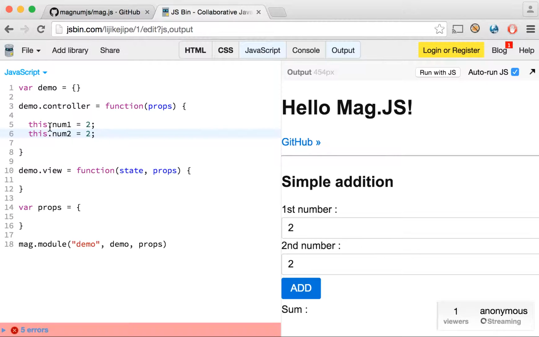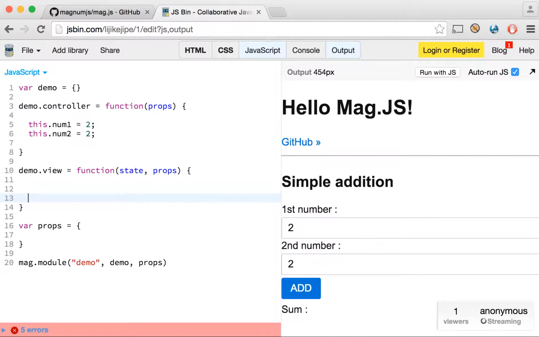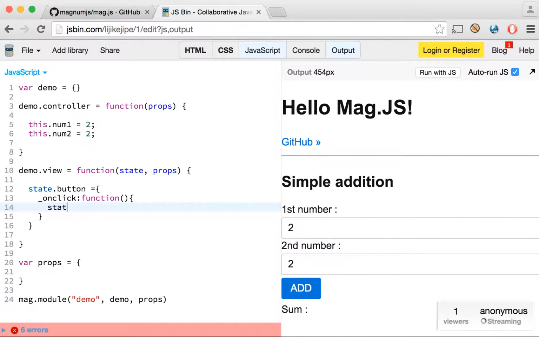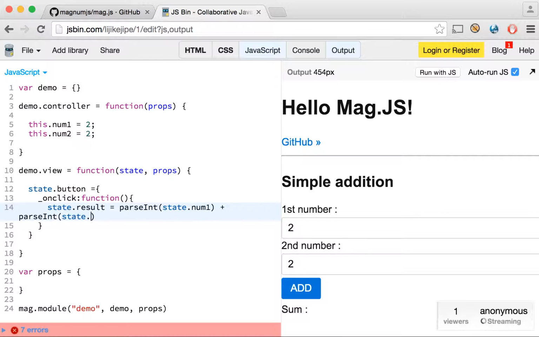So like I said, this initializer, this equals to state, and you could pass props in to default the values if you like. And over here, we want to collect those values, and on button click, we want to show the result of that addition. So basically, we're going to say state.result equals parseInt of state.num1, plus parseInt of state.num2.